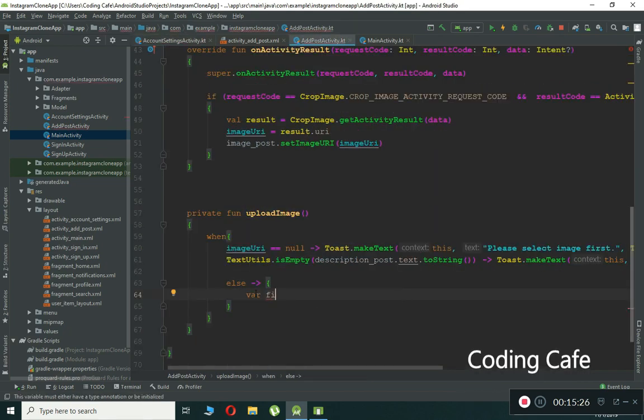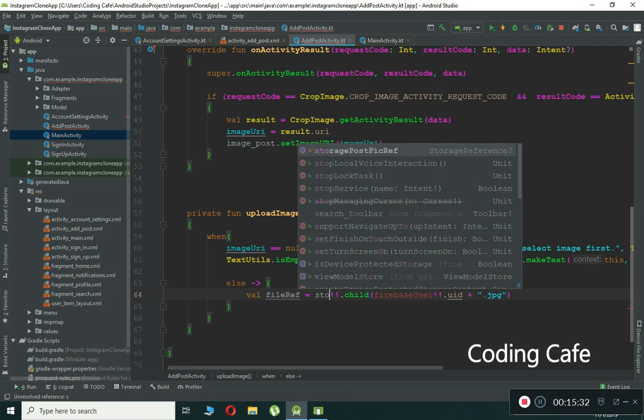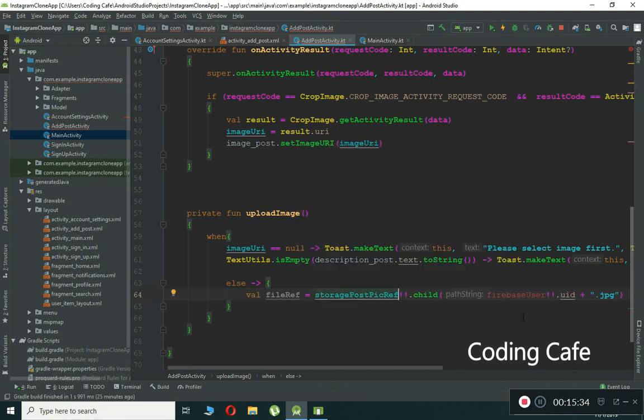So var file reference, and here we have our reference by the name storage post picture reference. Previously for the profile picture we stored the images by their user unique ID. So now here we have to give a random key so that a user can upload many pictures at one time. I mean people can upload many pictures if they want. Okay, so we have to assign a unique random ID.